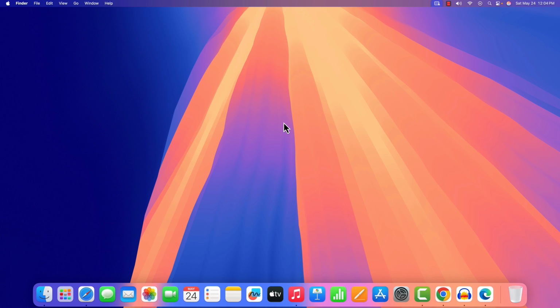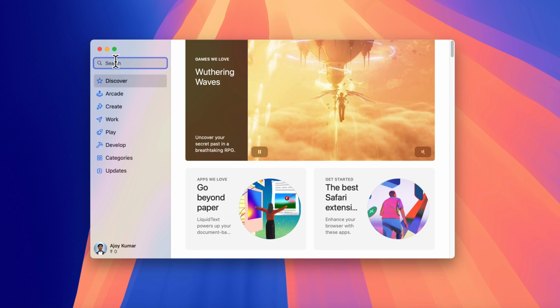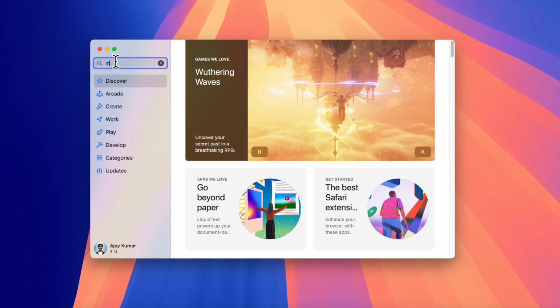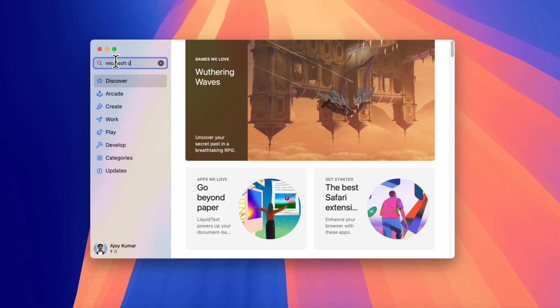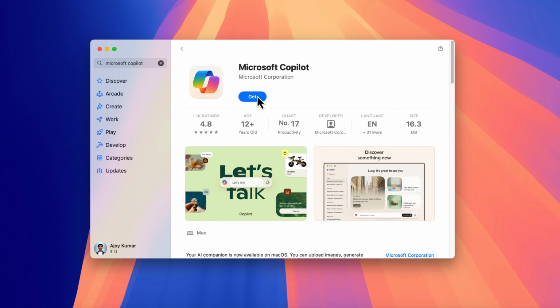So finally we have Microsoft Copilot application on our Mac. We can easily download it from the App Store. For that, simply open App Store. Here on the search option, search for Microsoft Copilot. And from the search result, simply select it, then click on Get and click on Install button.